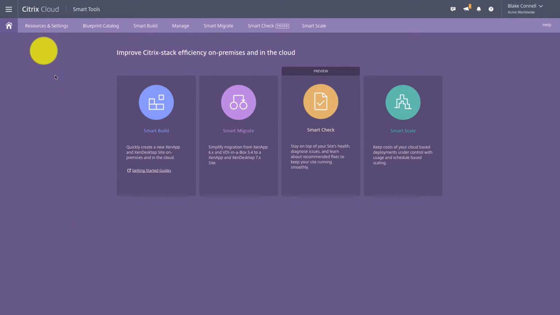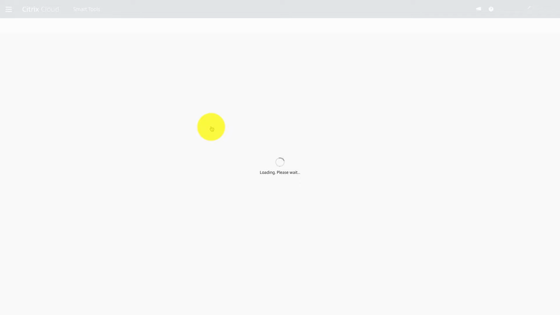So as you can see, we're back here at the overview screen for Smart Tools. I'll simply select the Migrate panel and we'll get into this aspect of it.